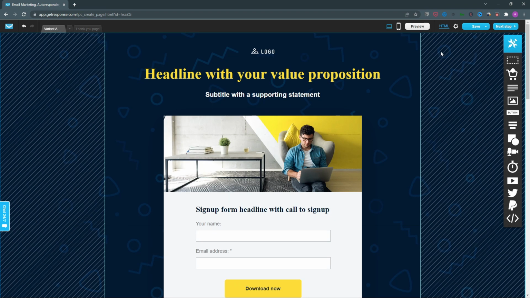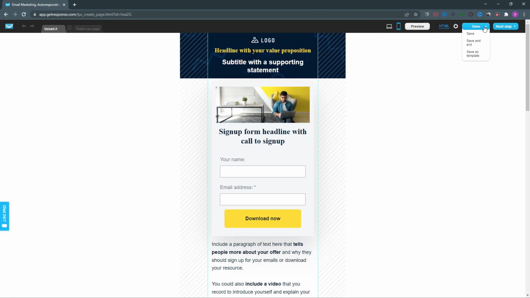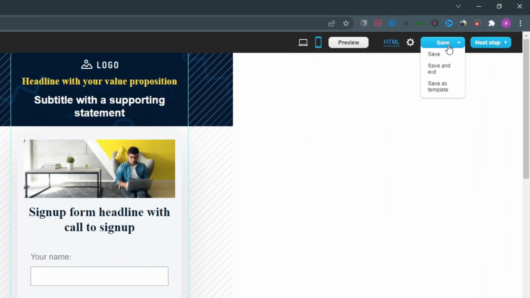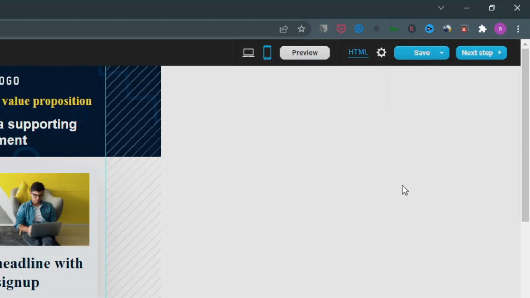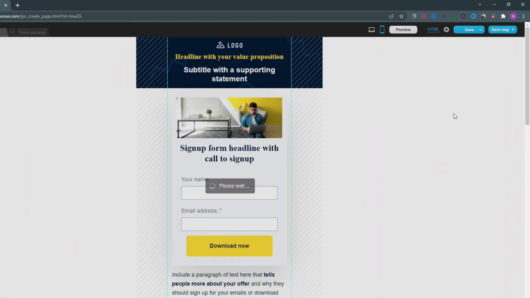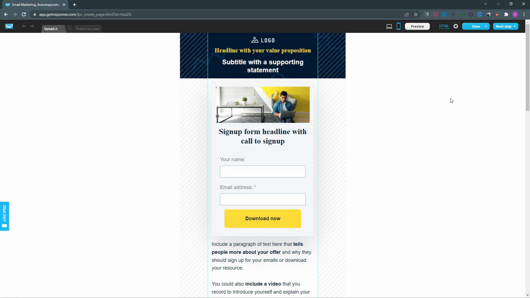In the next set of videos, we'll talk in more detail about every element of the landing page editor and how you can fully customize your landing page. But for now, if you wish to save the landing page, click on the Save button. And now you have created a fully functioning landing page in just a few minutes.